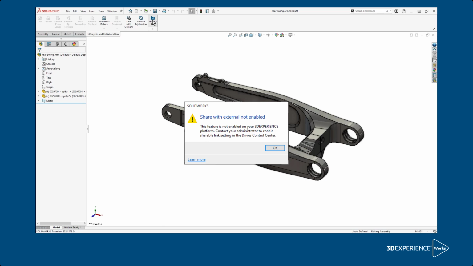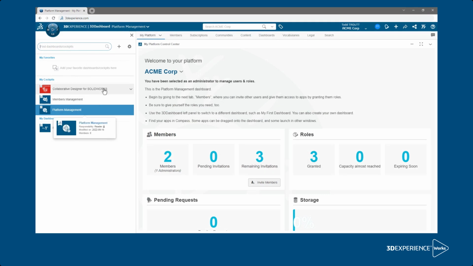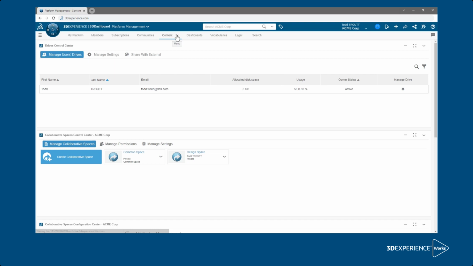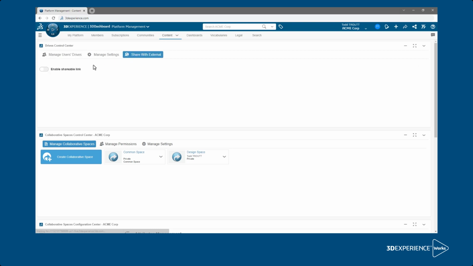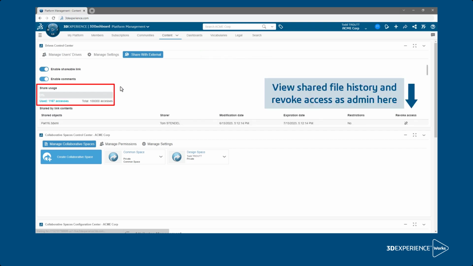You can point your administrator to the help page in the Learn More link, or just send them this video. From the Platform Management dashboard, click on the Content tab, and then under Drive's Control Center, click on Share with External. Enable Shareable Link needs to be turned on along with Enable Comments. The number of accesses is basically related to the number of megabytes your platform users can share each month.